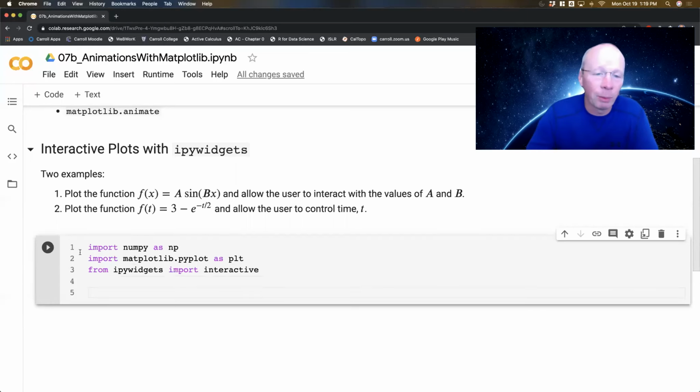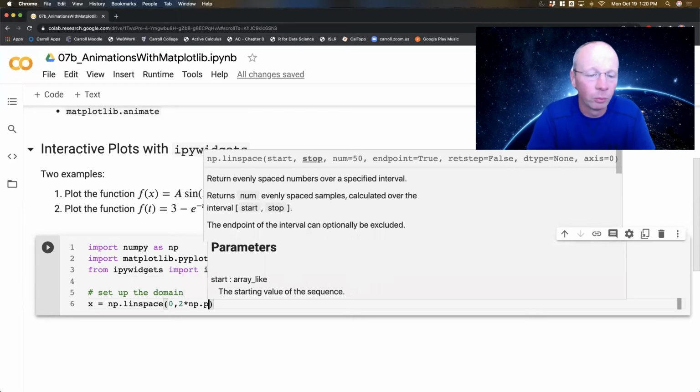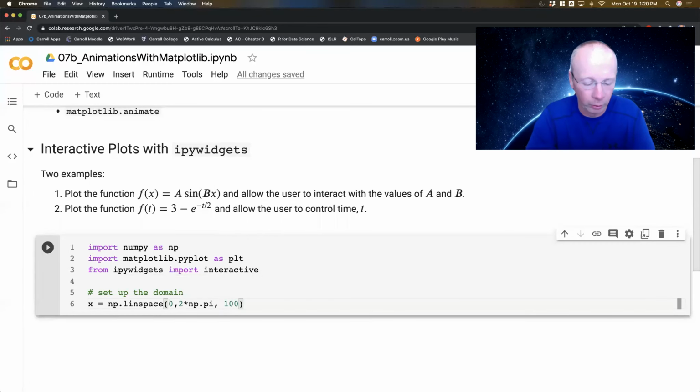Now, on this first example, I have this a times sine of bx. We're going to do this, let's just say on the domain 0 to 2 pi. So I'm going to set up the domain. X is np.linspace. You could do a range here, that would also be perfectly fine. 0 to 2 times pi, and let's say 100 points. So this is 100 points from 0 to 2 pi.